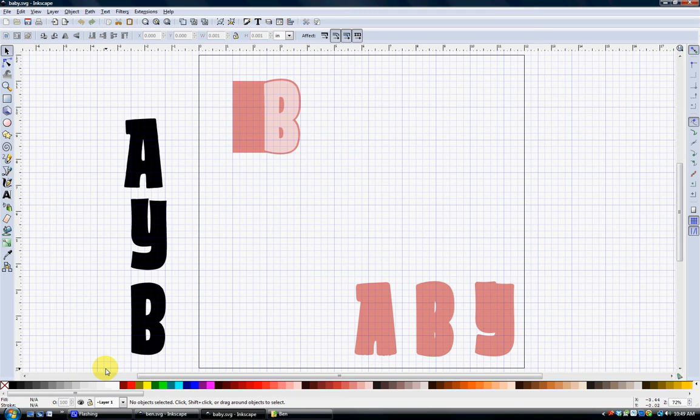So now let's start where we left off. Last time we made the B, the first B for baby, and the background page for it. So now let's take a look at A and talk about a couple issues that are going to come up with this one. So if you remember, we outset all of these letters to make them a little bit bigger.